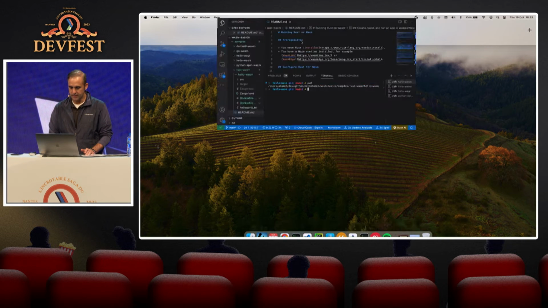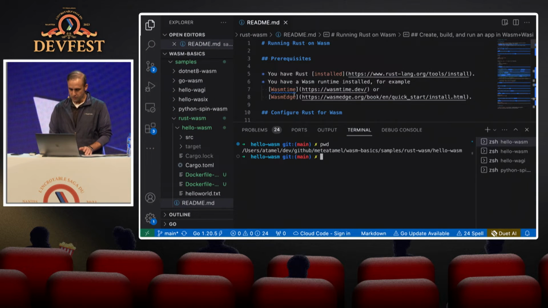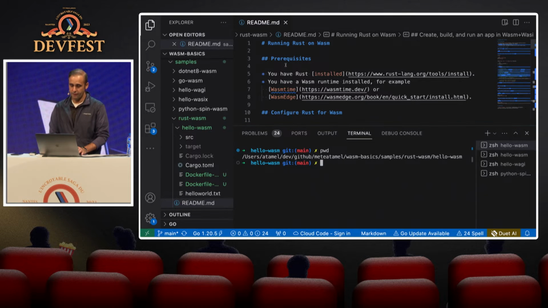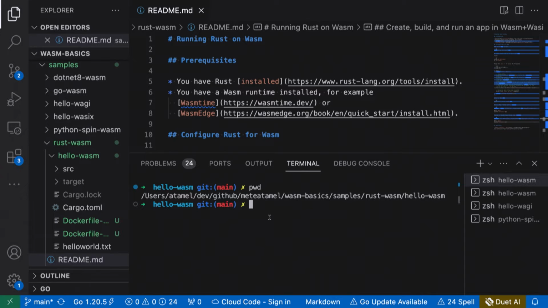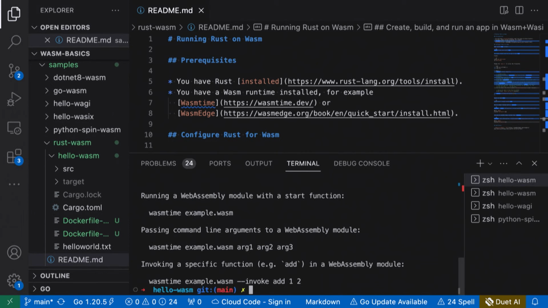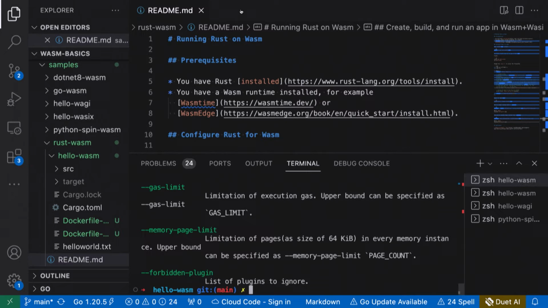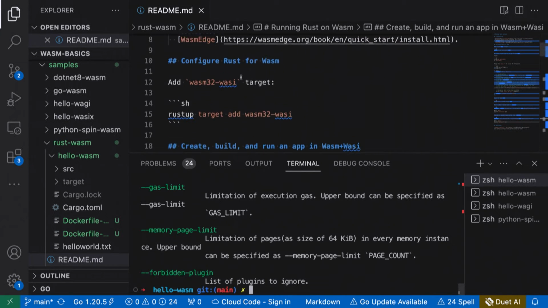First, let me go to my IDE. OK, so I have a README, so I'll just go through that README with you quickly. First, you need to have Rust and a Wasm runtime installed on your machine. So if you see, I actually have Wasmtime installed. And then if I do WasmEdge, I have that installed as well. You can use whatever runtime you like.